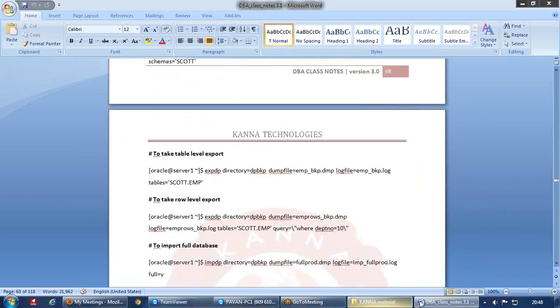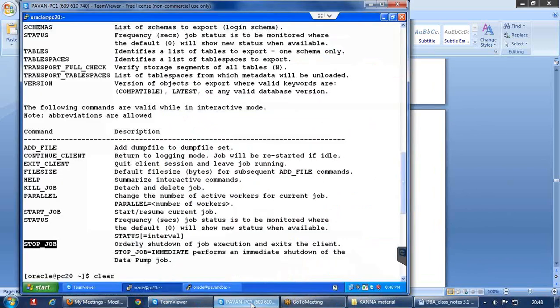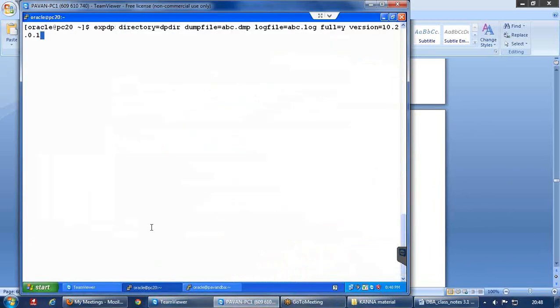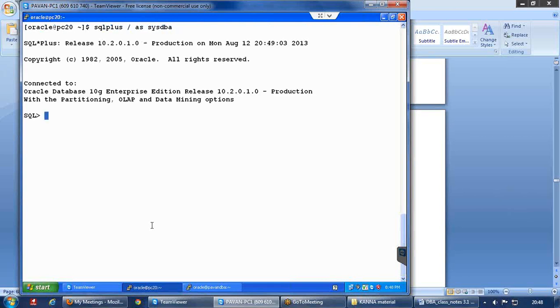So let us take export from one database and do import into another database. We will see those options. I am going to show you at schema level and all. So I am creating one user in one database.